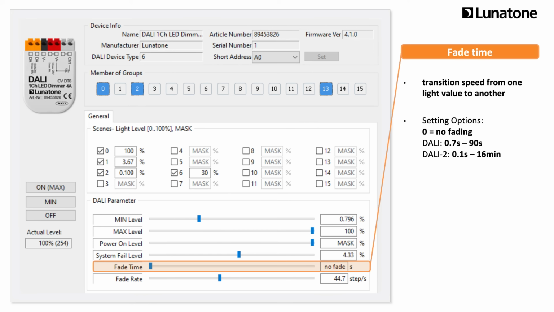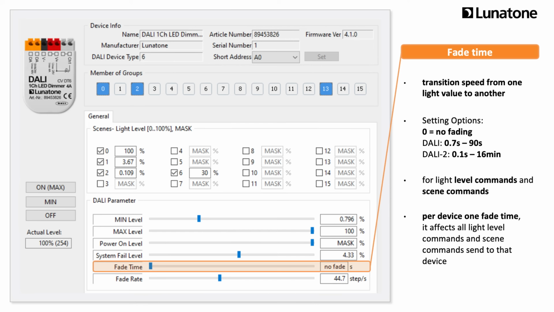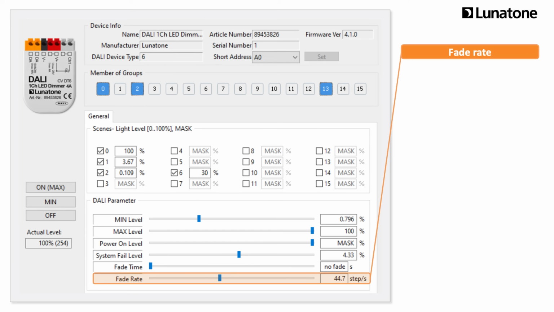The fade time affects the light level commands, aka DAP commands, and the scene commands. Commands like off, max, min, etc. are not affected. Please note that per device only one fade time can be set. It will affect all light level commands and scene commands sent to that device. So if different fade times are required, they can be set when configuring the control device for each DALI light level command.